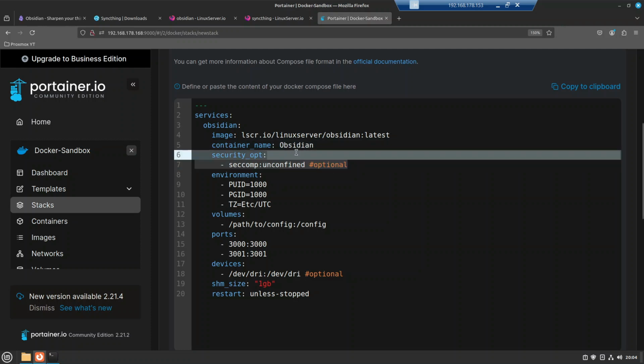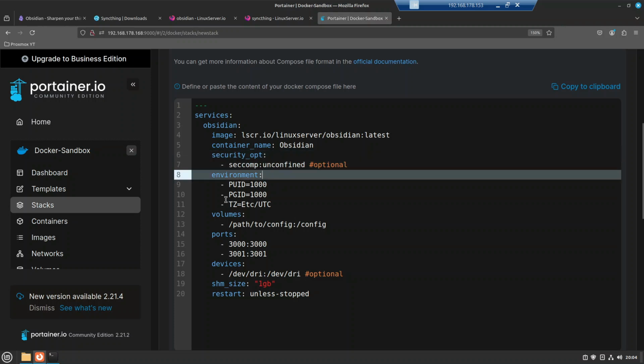As you can see, this is optional. I leave this as a default setting. You can remove this if you want to. I'm just going to leave it for this video. PUID and PGID represent the user ID and user group ID. In my case, it needs to be 1000 1000.